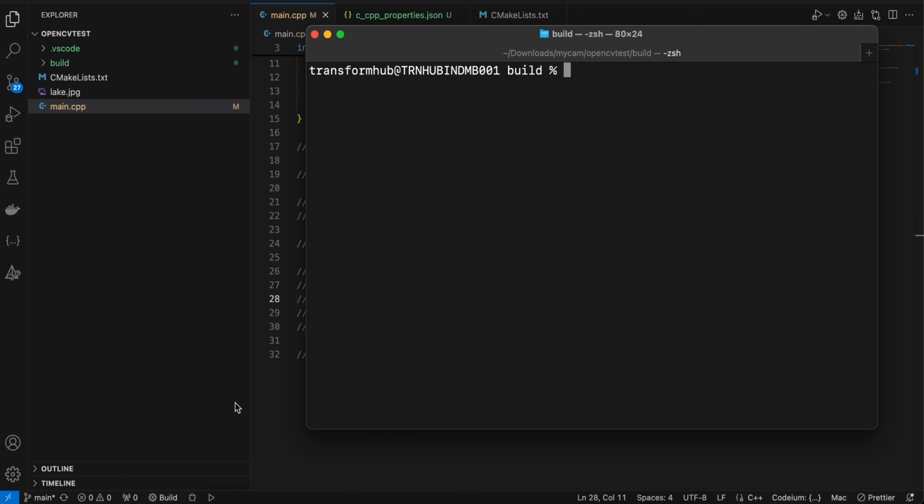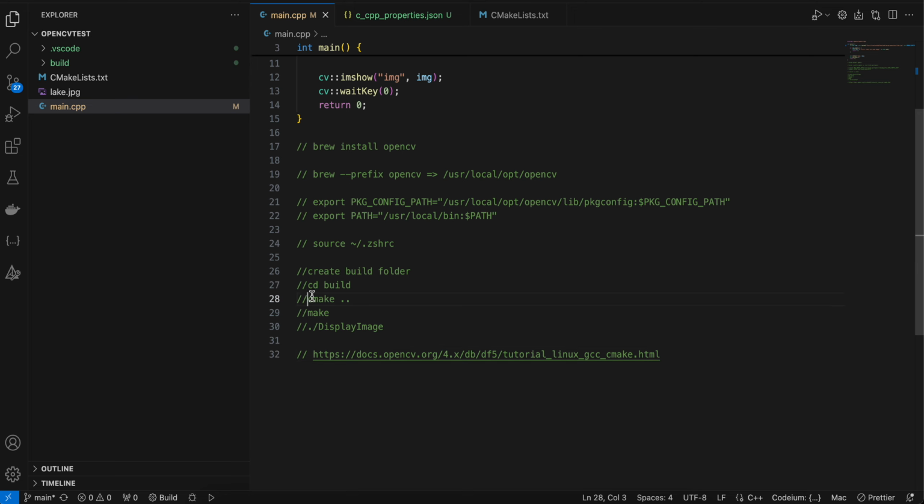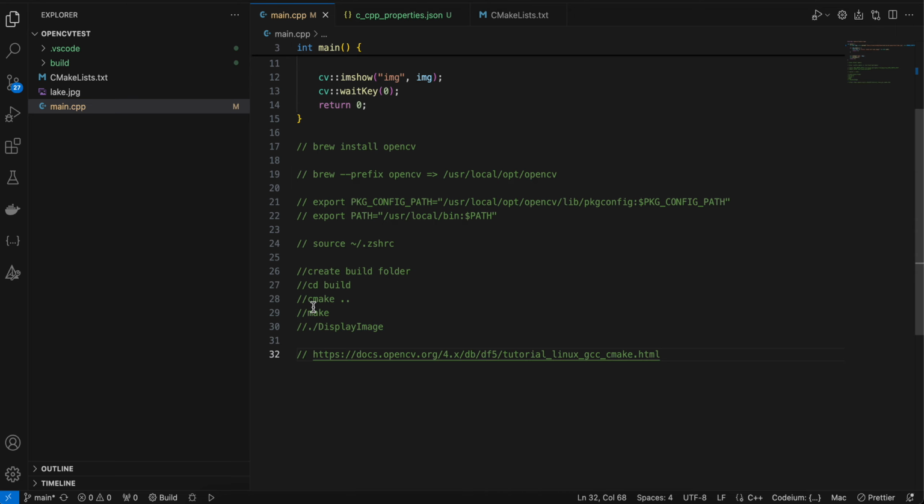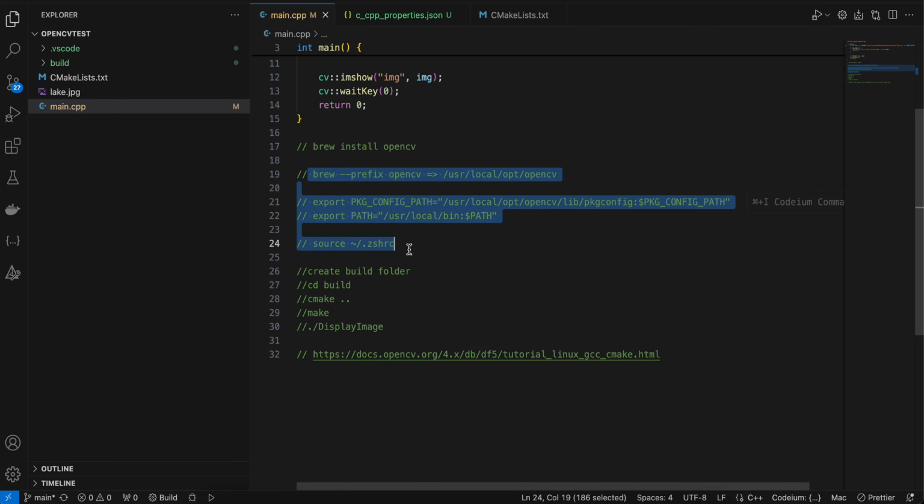Once you cd to your build folder, you can just run this particular command, cmake ... If you get an error after running cmake ..., then you might have to do all this stuff as well. If you are not getting an error, you don't have to. But if you are like me, then you will have to. I got an error after running cmake ..., so I have to run all this particular thing as well.